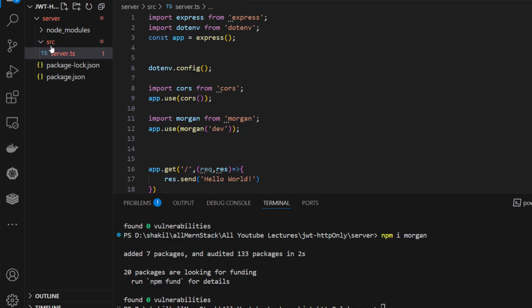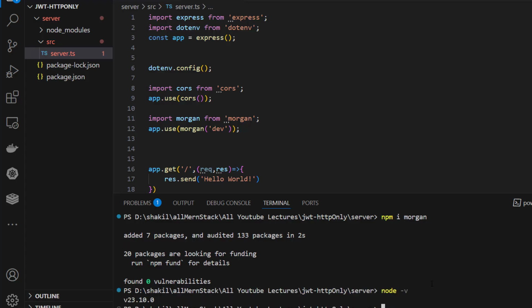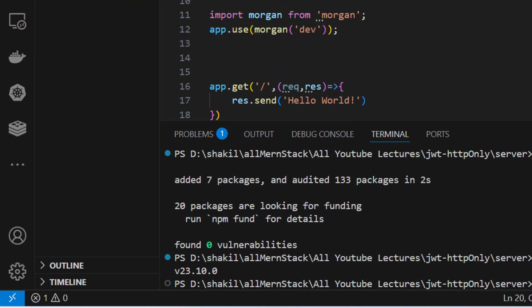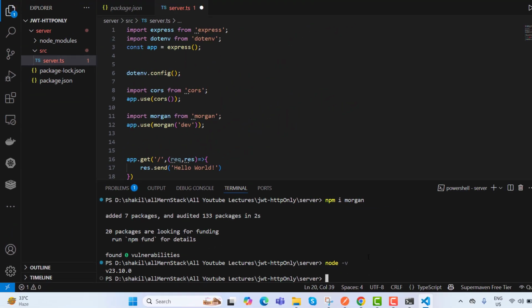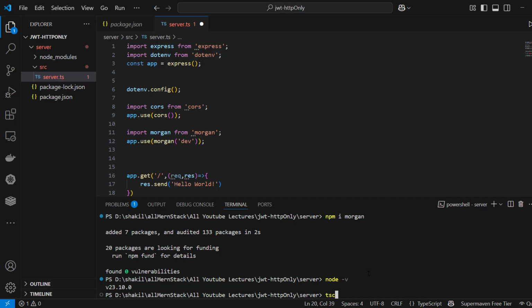Okay, and we have the source folder. Before that, as you see, node version 23, so TypeScript is built in. But before that, I want tsc.